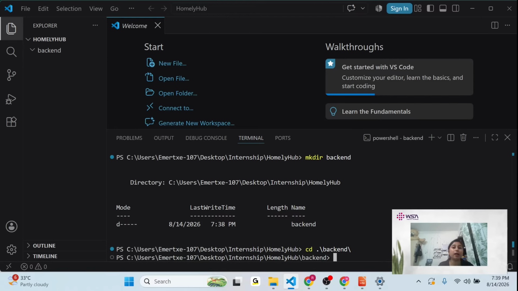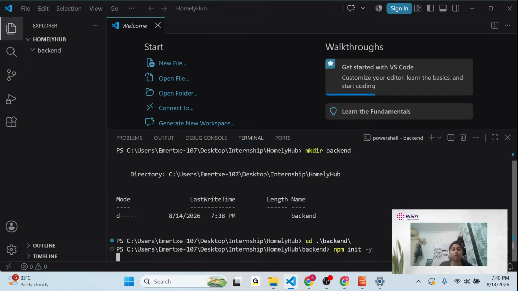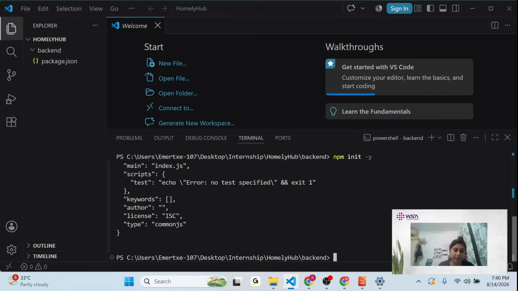Now I can start. The first step to create the backend project is to write npm init -y. After writing this command, click enter. This creates the package.json file. Let it create, then we will see what it is. It will take a little time. Yeah, it got created.